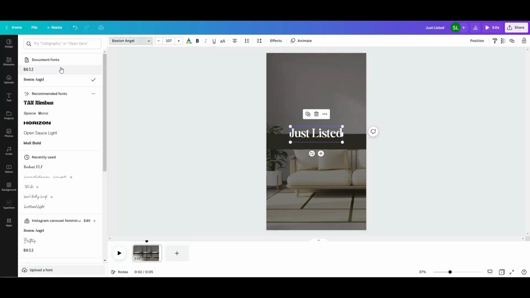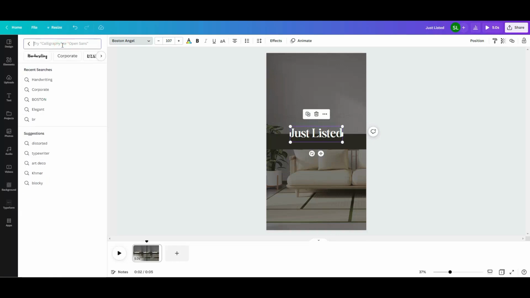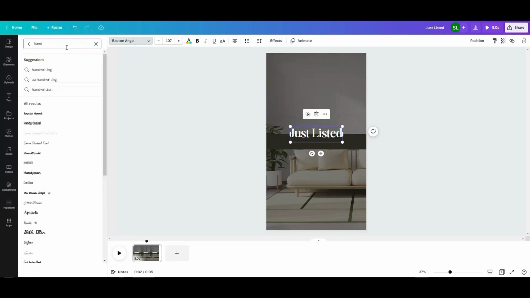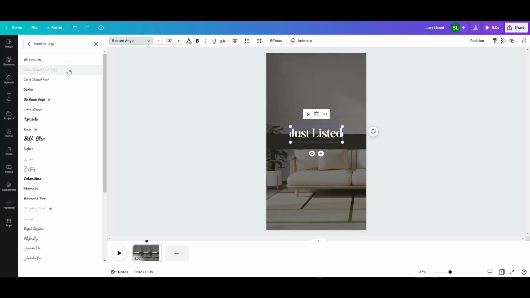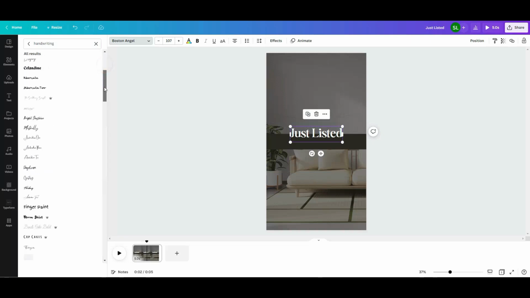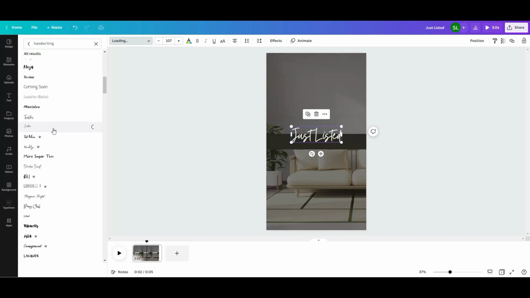So I'm going to click on fonts and I'm going to either choose from here or I can type handwriting. It's already here. And now Canva is showing me a lot of handwriting styles. Do I like this? Do I like this?